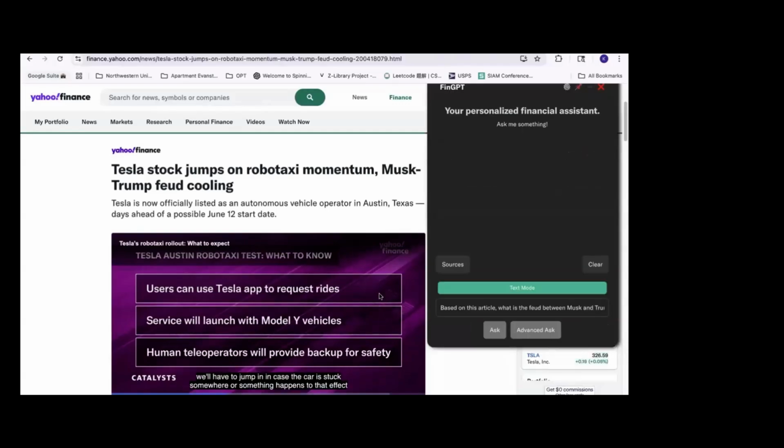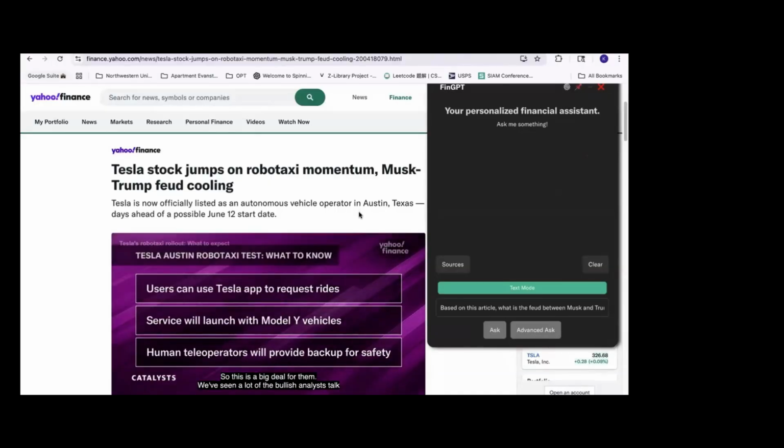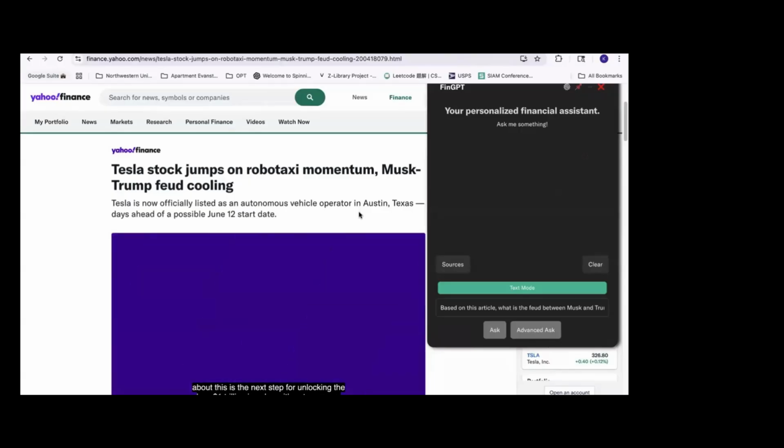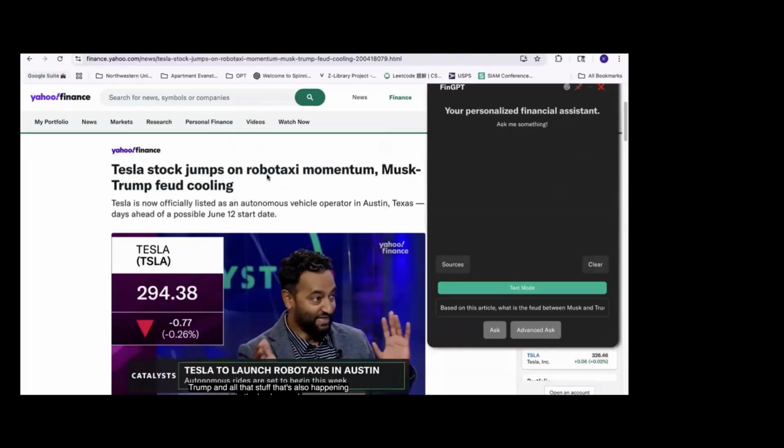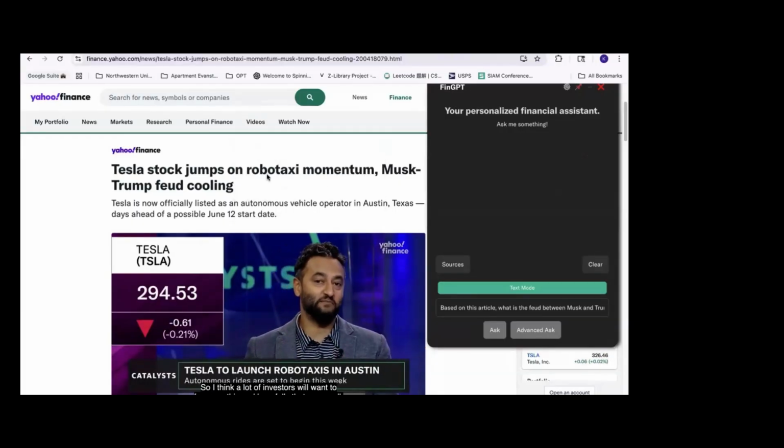Yes, recently there has been a drama between Musk and Trump. They clashed, and Tesla stock went on a roller coaster ride. A week ago, Musk criticized Trump's policies and they fired back at each other. But yesterday, both Musk and Trump softened their tongues. This is the news about their feud, and it says Tesla stock jumps on robotaxi momentum, Musk-Trump feud cooling.